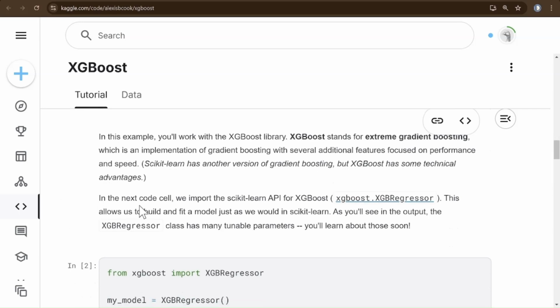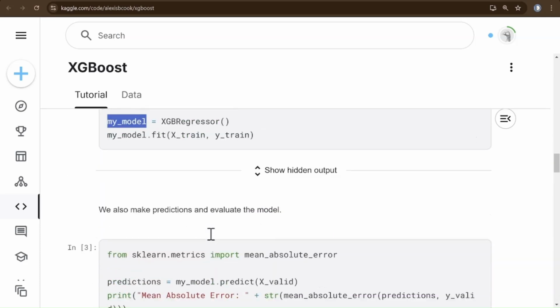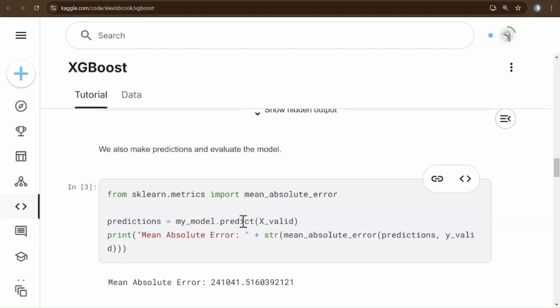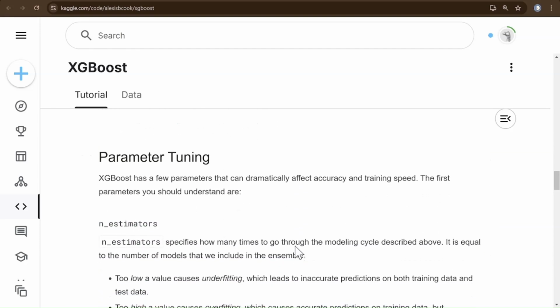Now in the next code cell, we import the scikit-learn API for XGBoost, the XGBRegressor. This is the package. Now this allows us to build and fit a model as we just did in scikit-learn. In the same way, you just have to create an object of this particular class. Then you can use fit. It will train your model. Now you have to predict with the model and evaluate it. So you are calculating the mean absolute error.